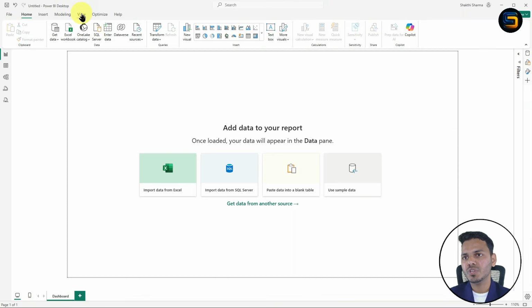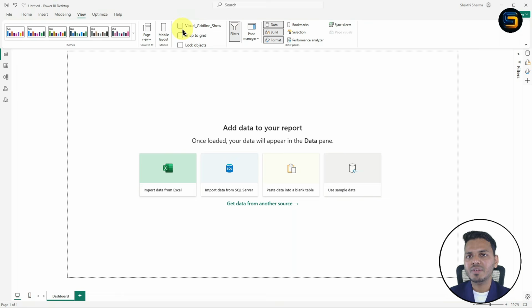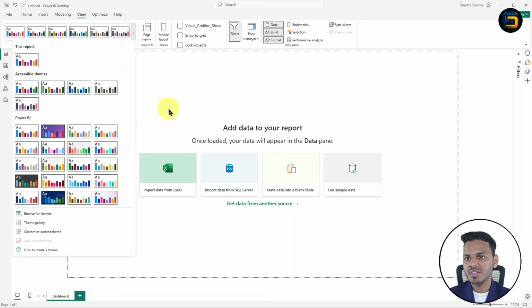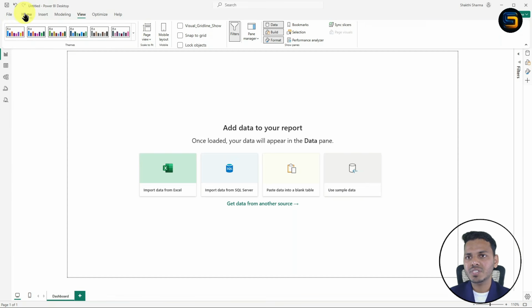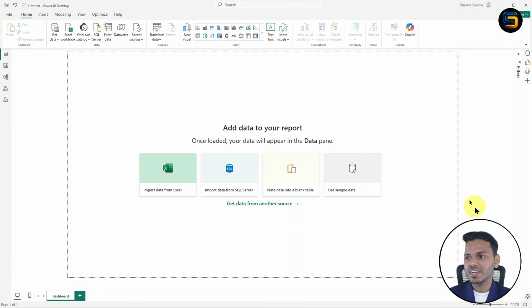If you go to view tab, here you can see there are many options available: mobile layout, page view. From here you can change the theme of your canvas. So these are very important options. So basically this is the canvas, which is very important. Now here you can see this is the main option. If you want to load data inside the Power BI desktop, there are many data sources available. So here you can see this is the import data from Excel.